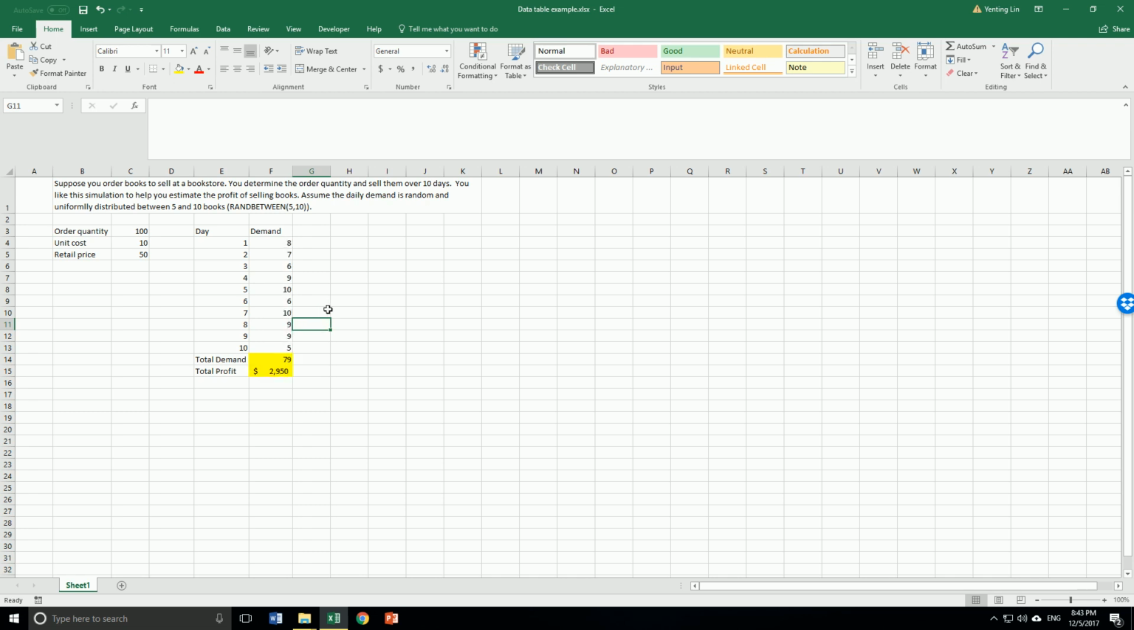Now let's suppose that you need to generate 15 runs of simulation. How can you do that through data table? Okay, first I'm going to generate the numbers 1 through 15. So these are 15 simulation runs. And let's say in every simulation run, I need to capture the total demand and the total profit.